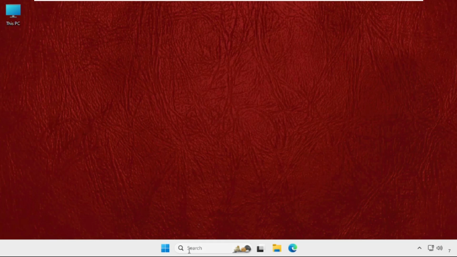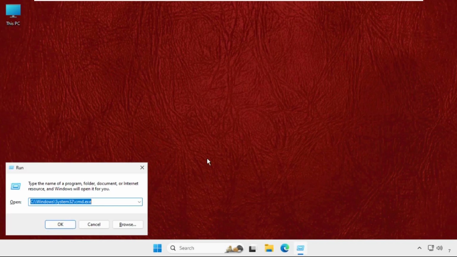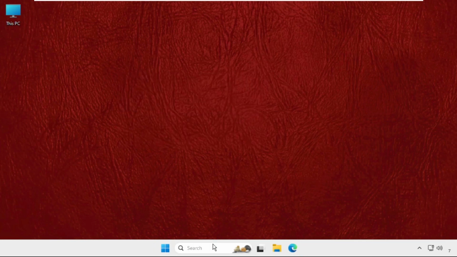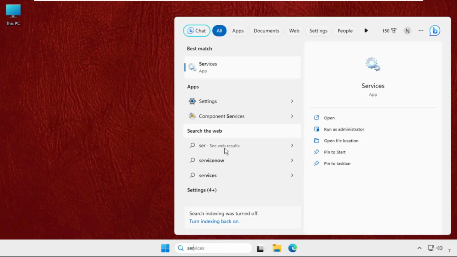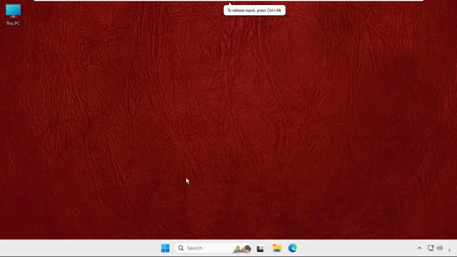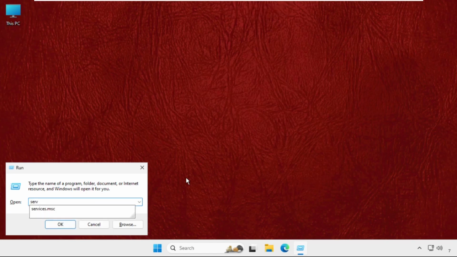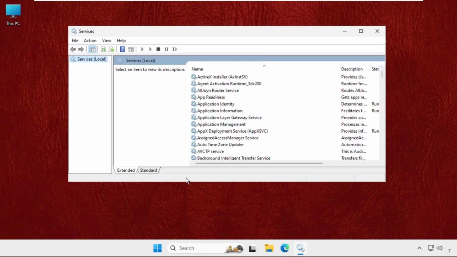First of all, just press Windows key plus R key together to open Run. You can also just go to the search bar and find Services and click here to open it. But if you want to open it with Run, then simply type here services.msc and click on OK.